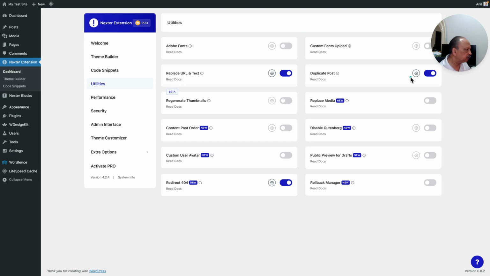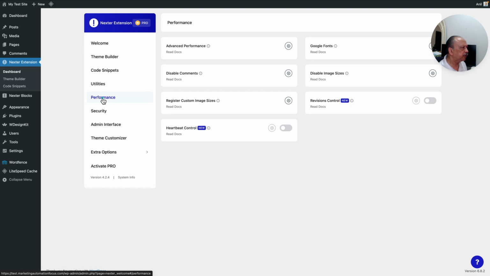I'm not sure if we have it here. To be fair, I haven't really looked for that specific feature yet, but I use that plugin to have a bunch of other features, including this duplicate post. So this is also pretty good.